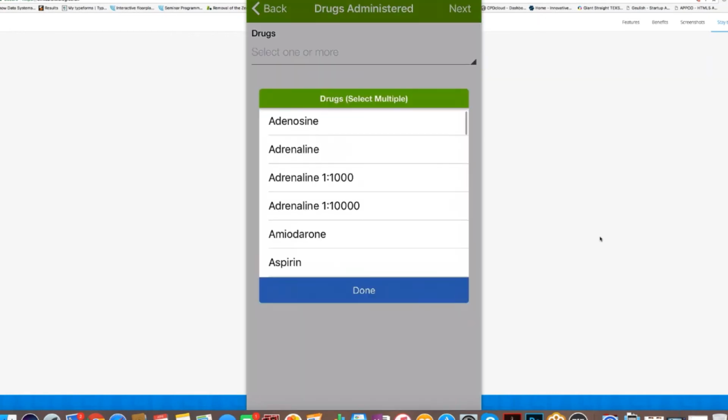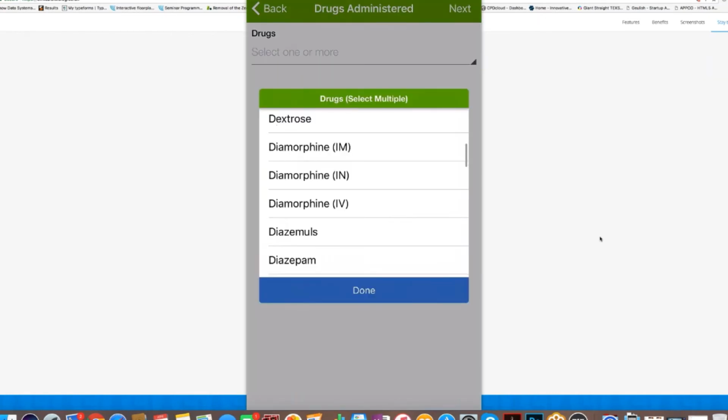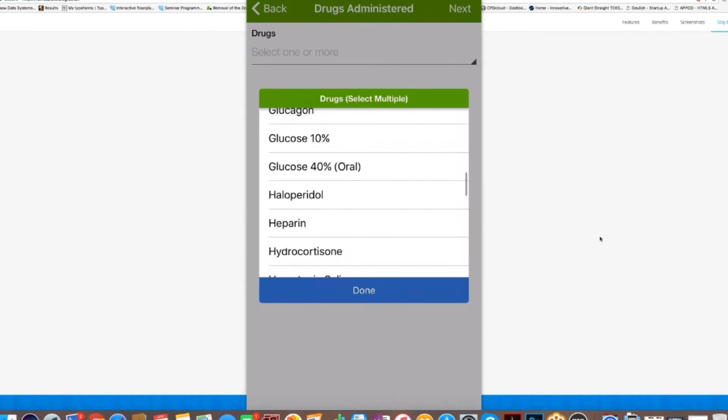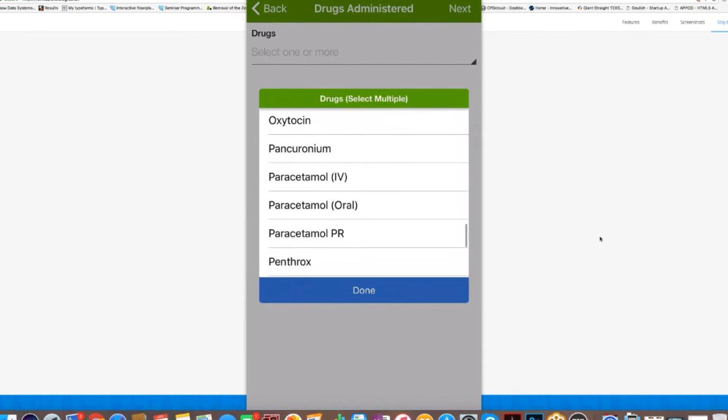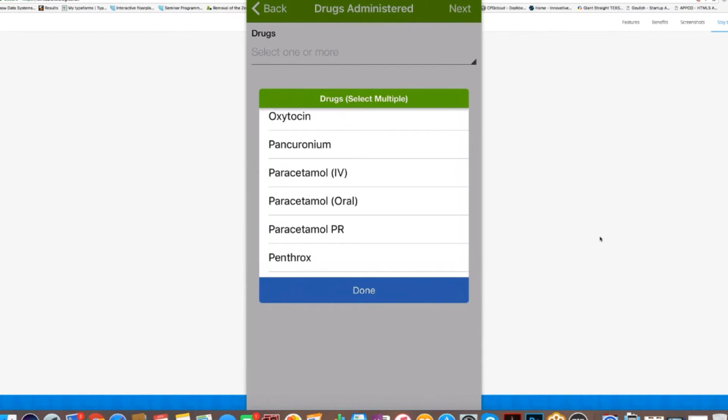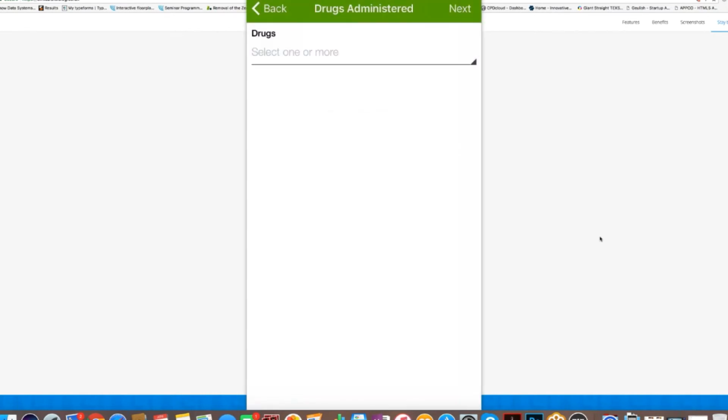And then drugs administered, and again, there's a long list of drugs in there. Some of them that are applicable within paramedic practice, some of them that aren't, because we have lots of doctors who are using this app at the moment to document advanced airway management.